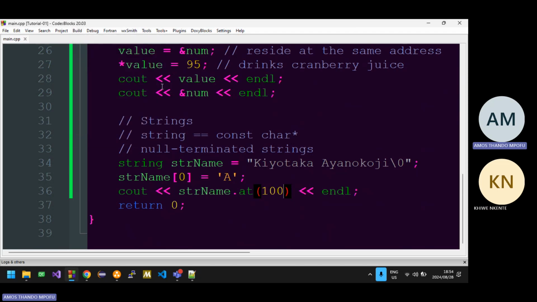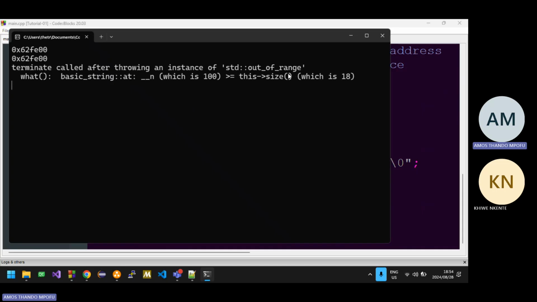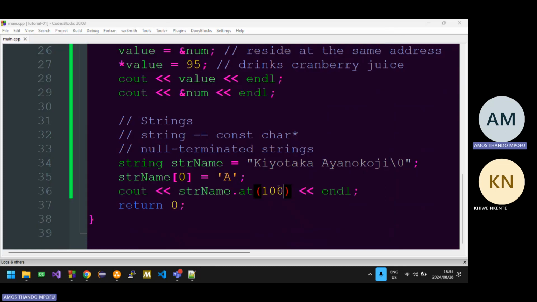And then it should give me a clear error. I don't know, sometimes it won't give you a clear error. But to some extent, I get it. You see, std out of range. And it told you that you passed in 100, but the last index, the last position, is position 18. So you went beyond the size. You see, there's the size, which is actually 18. So there's 18 characters and you went beyond.